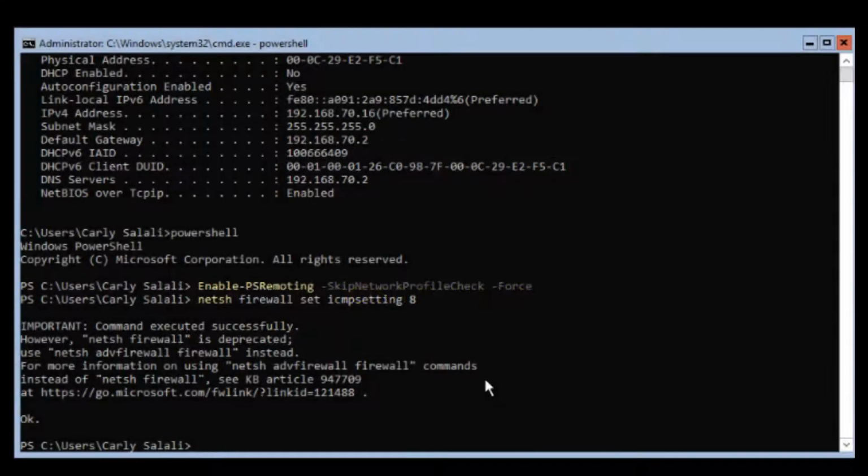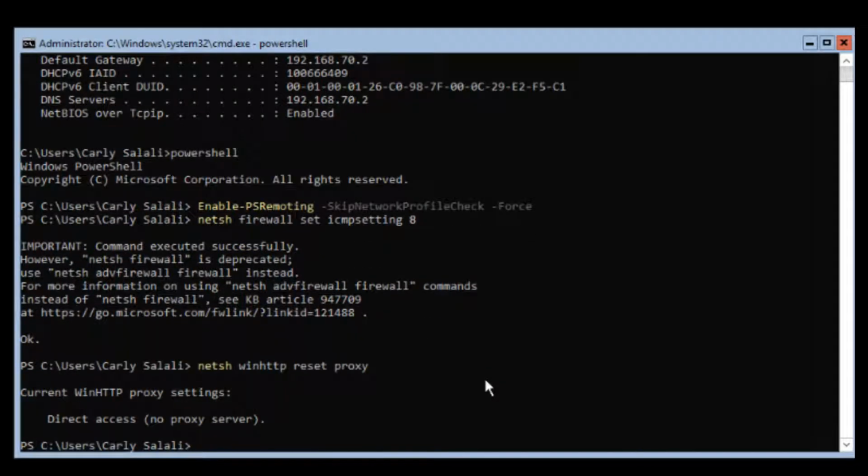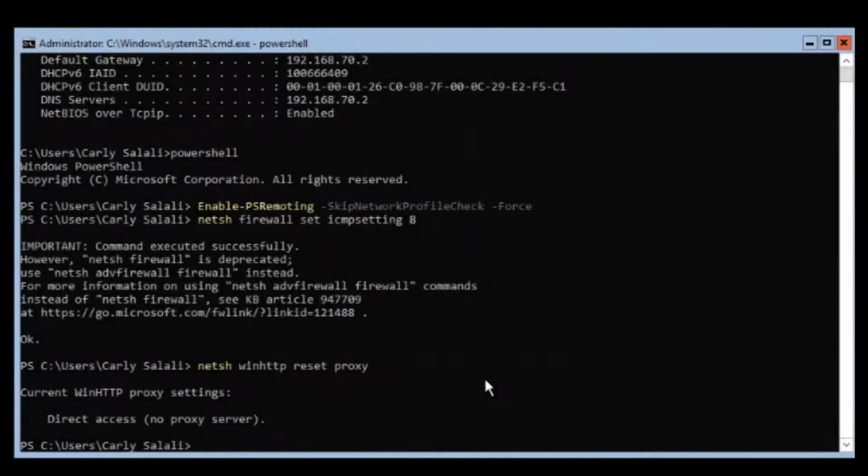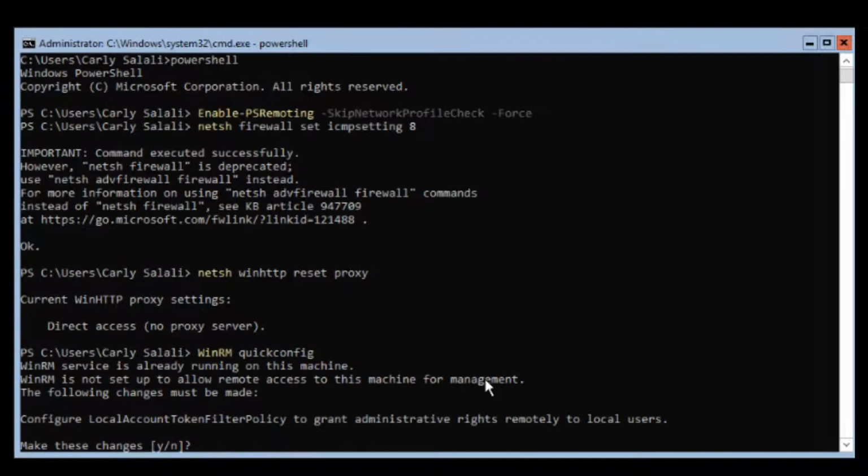Don't have WinProxy set up, but if I did, I'd want to reset it with netsh winhttp reset proxy. Again, no point, don't have to, but this step is very important. With RM, I want to basically enable remote management and set up rights and the service on the server. So I'm just going to choose quick config. I'm not going to do the advanced options, but make these changes.